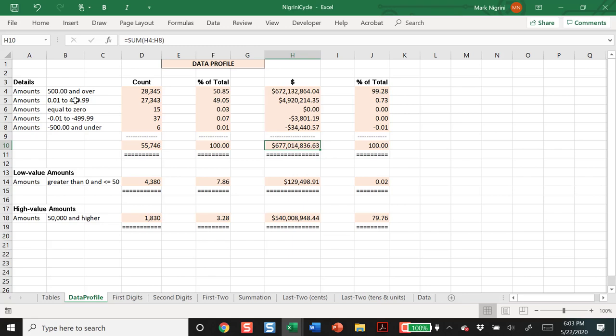Large positive, small positive, zero, small negative, large negative. For each of these groups, I have a count, and for each of these groups, I have total dollars. We can see that the total dollars for 4 years, 677 million. To me, that sounds like 170 million per year. I have 55,746 records. I have two more strata here, pretty much small and pretty much big.